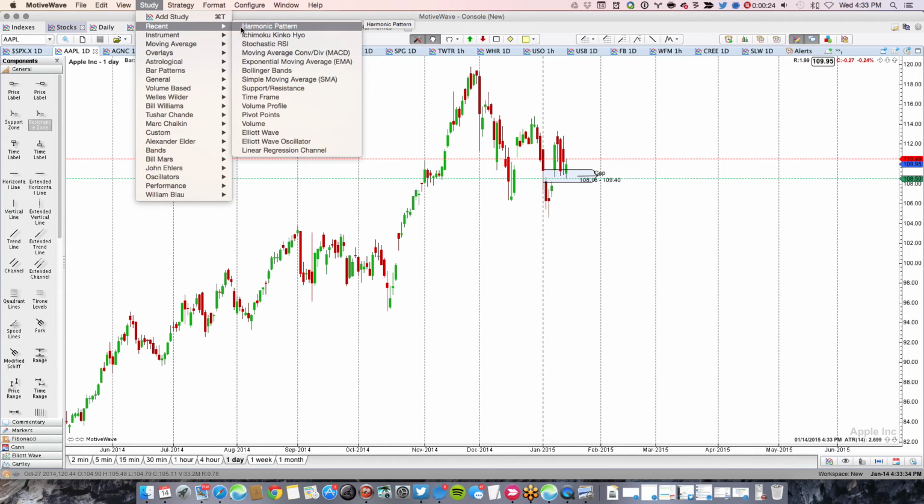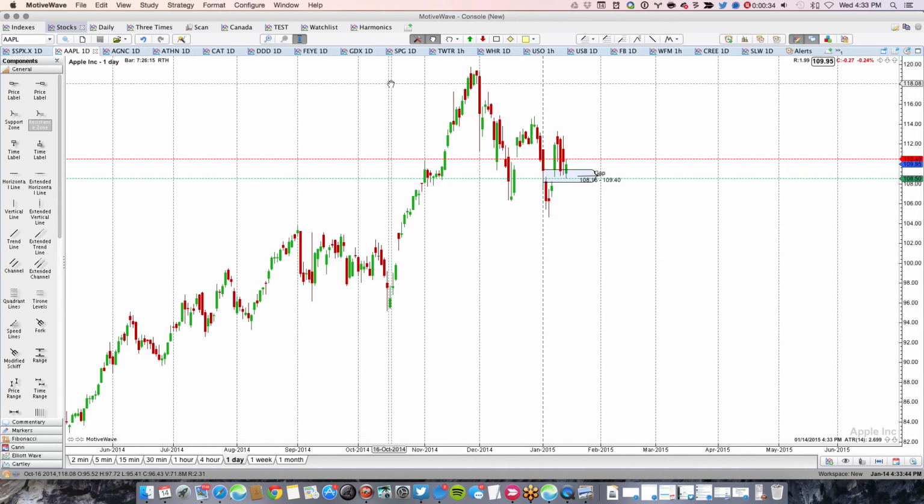and I'm going to use this strange stock called Apple that's behaving very strangely, and it's the 14th of January 2015. So I'm going to use harmonic patterns. I'm going to show you the 4 different harmonic patterns and show you how they can be customized and how they can be useful.